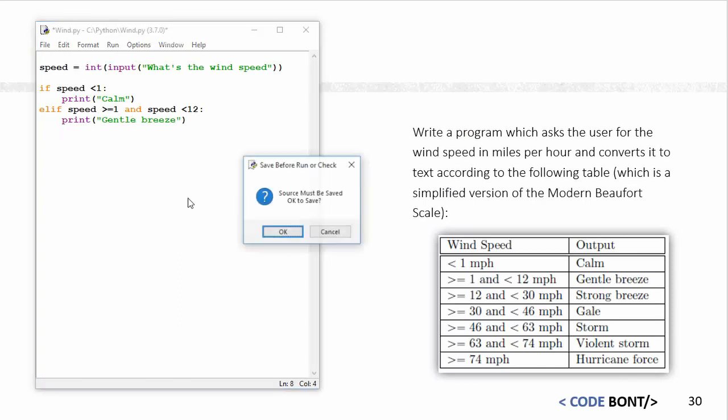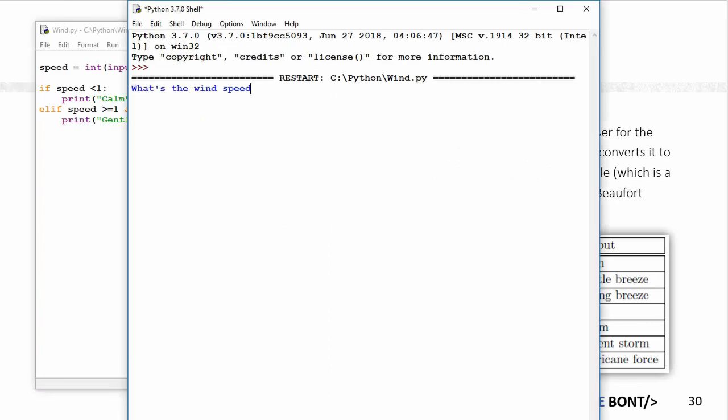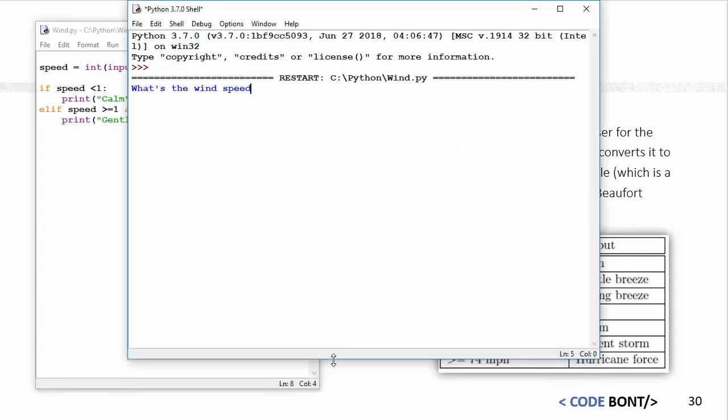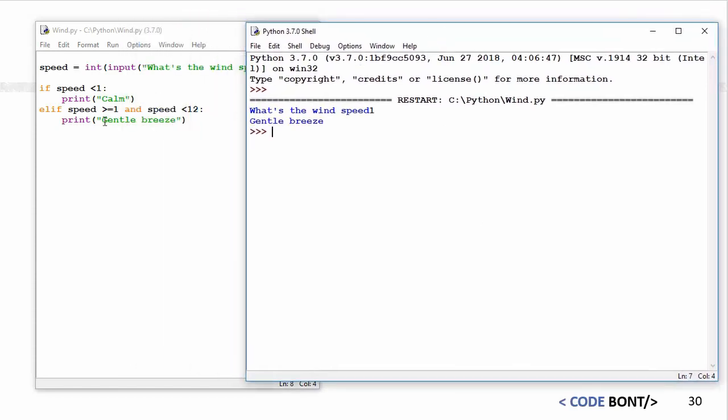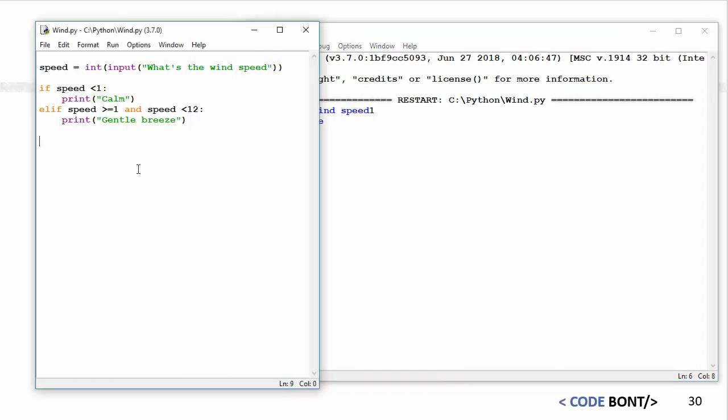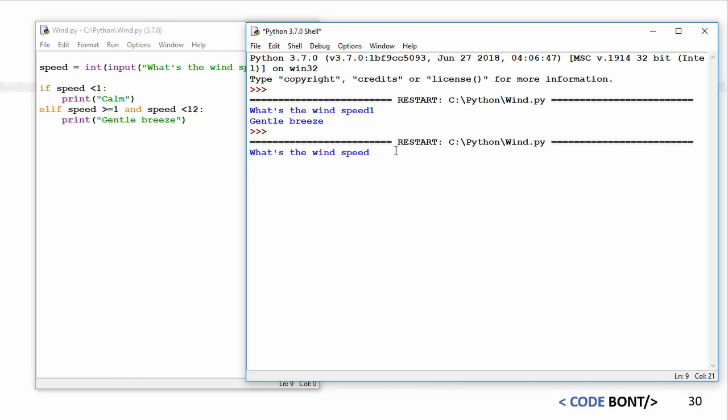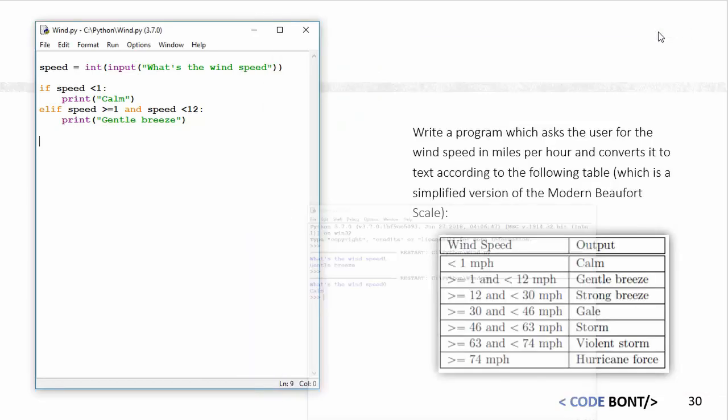So let me just run this program. So it's coming up, what's the wind speed? Let's have a look. If we put 1 in, that's great, so we can see that works. That's gone straight there to gentle breeze. Now if I run this program again, what's the wind speed? If we put 0 in, we can see now it's gone straight to that there, calm. So I'm going to keep on going now with my conditions.